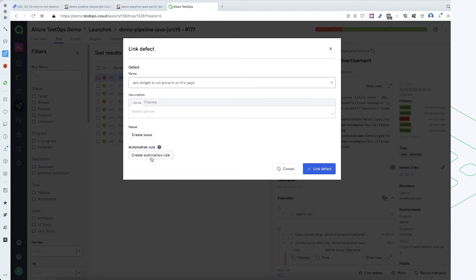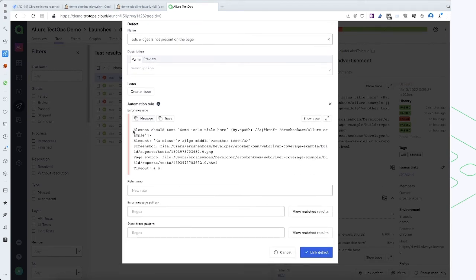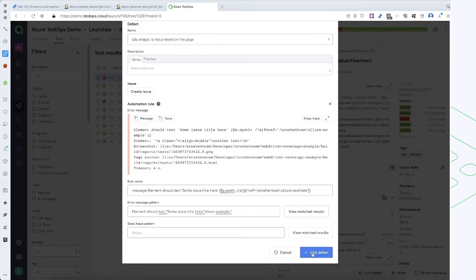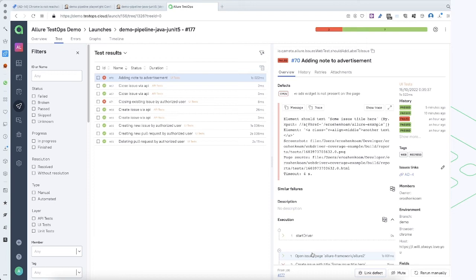Creating the defect and using some error message for creating the automation rule. Based on this message, and then creating the regular expression, remove this information, then here the example, view matched results, so our regular expression is working again.